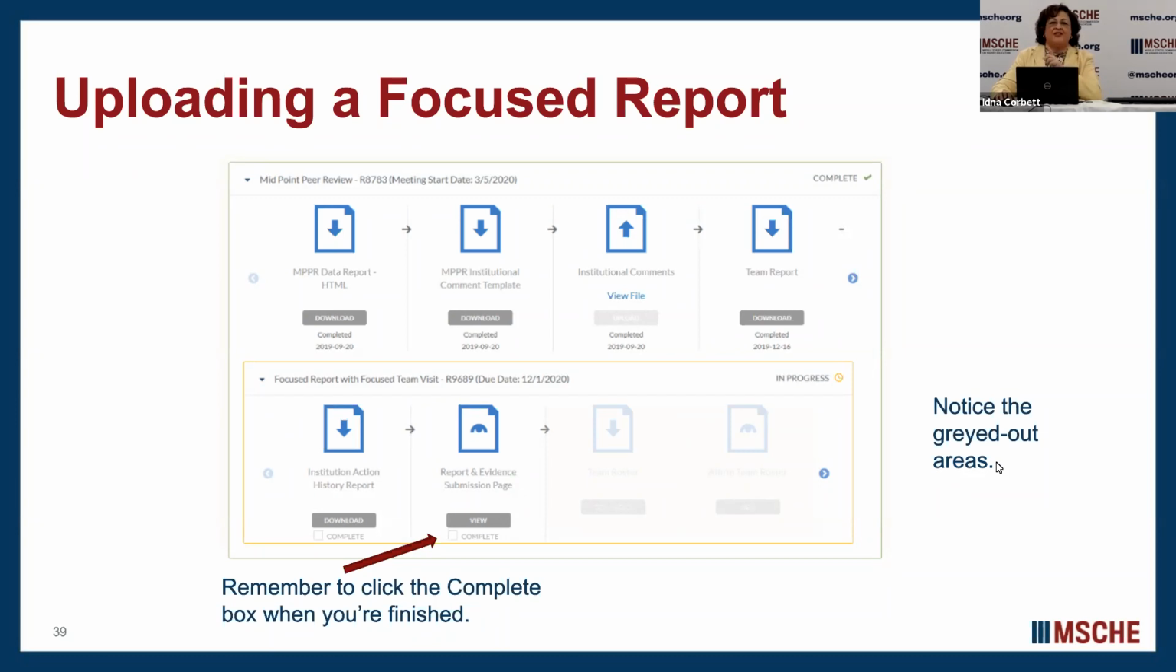But notice the grayed out areas. The grayed out areas mean that that card or item is not available yet. A lot of times the reason it's not available yet is because you have not clicked the complete box in the previous item. So one thing I definitely recommend is, once you have finished downloading all of those reports and uploading any data, please remember to click complete, because when you click complete, you will be able to see the next card.